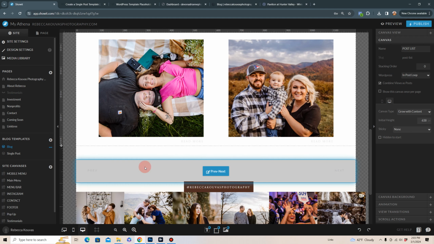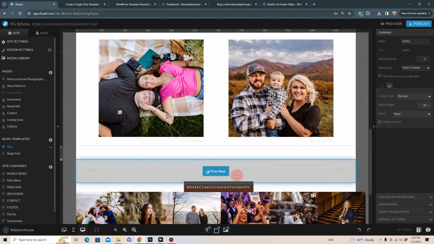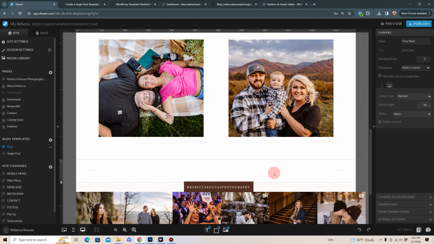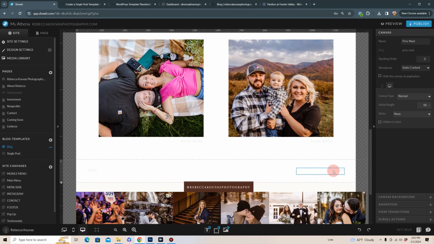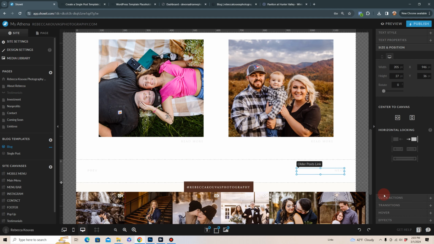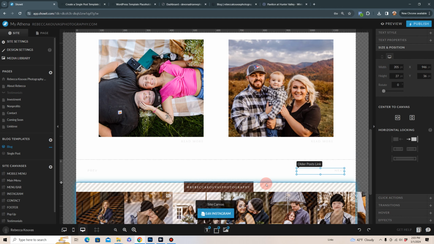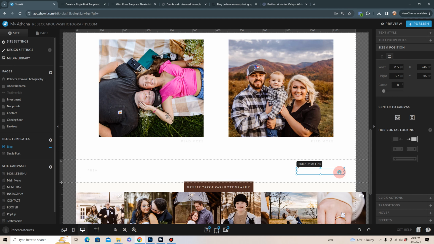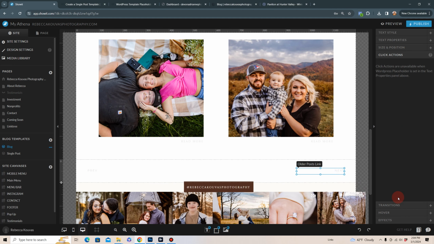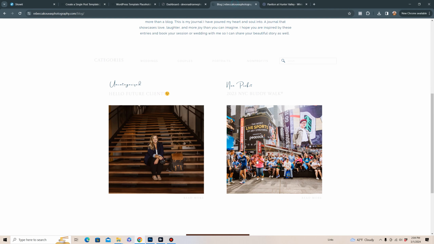Down here we've just got a buffer canvas, and in here we want the static content WordPress over here. And then with our buttons over here, oh, these buttons don't have anything.